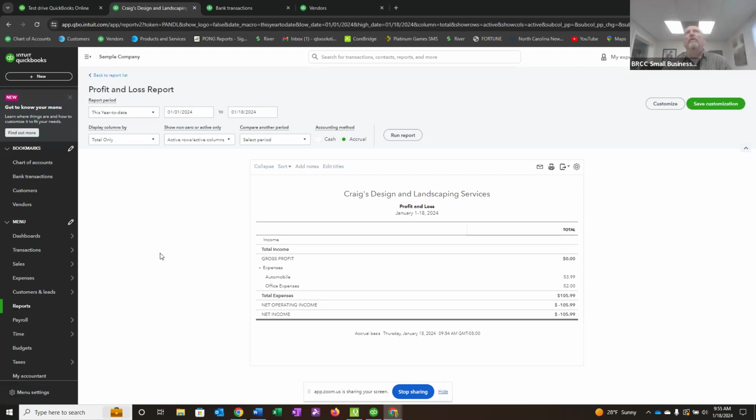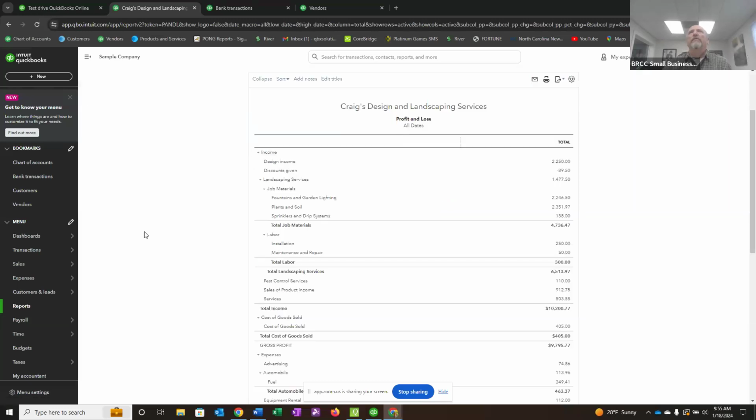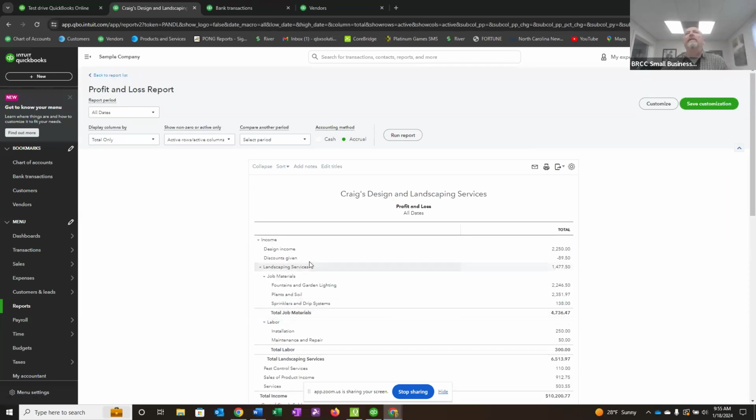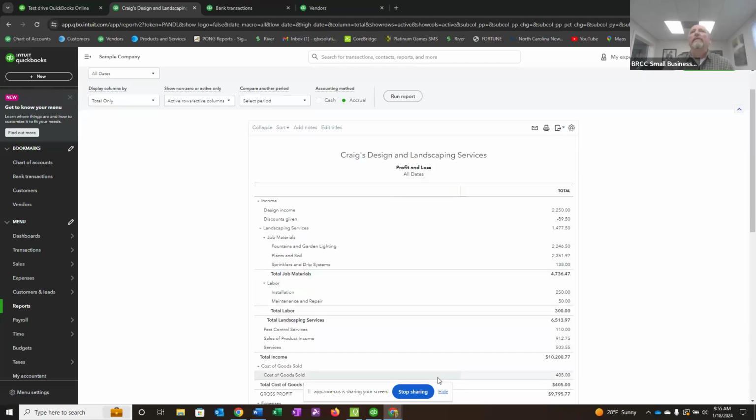So when I click on a P&L report, it's defaulting to this year to date. There's hardly anything in here for this year to date. So let me change my dates and say all dates. Okay. And then I'm going to hit run report. Then I can see these are the different income accounts that we've used so far, and I can see my total income. My total income is 10,200.77. These are all the different income accounts that they've got set up in this sample company.